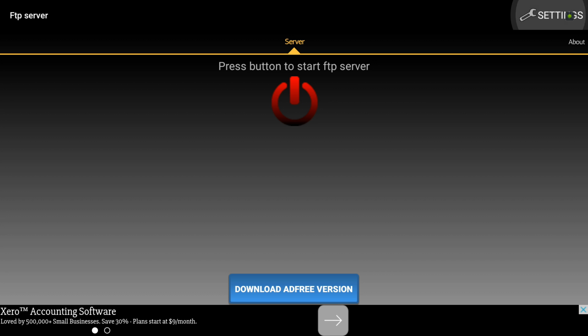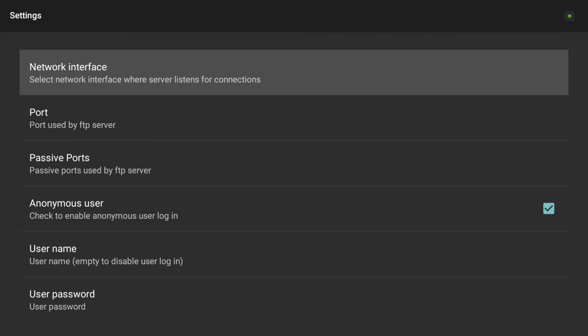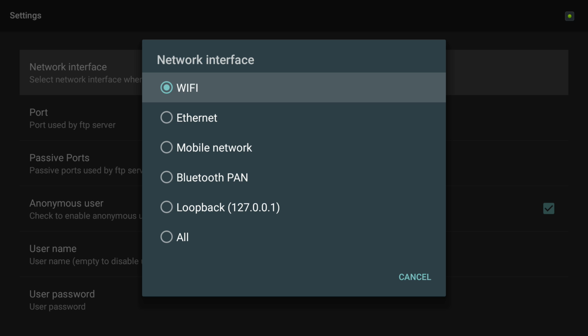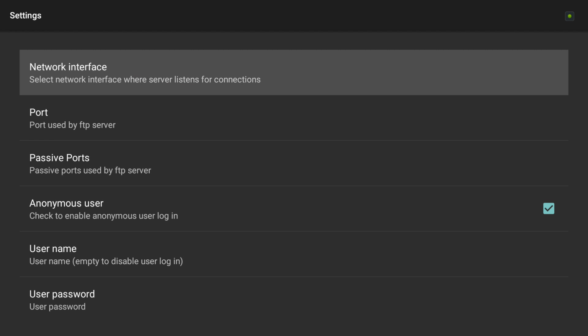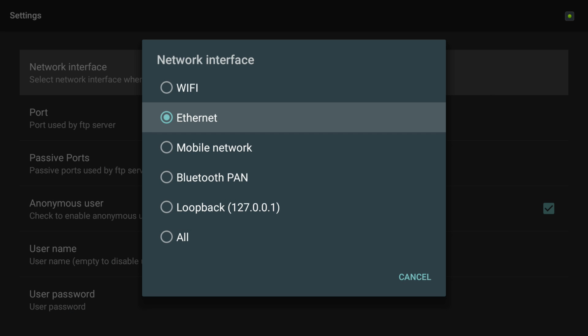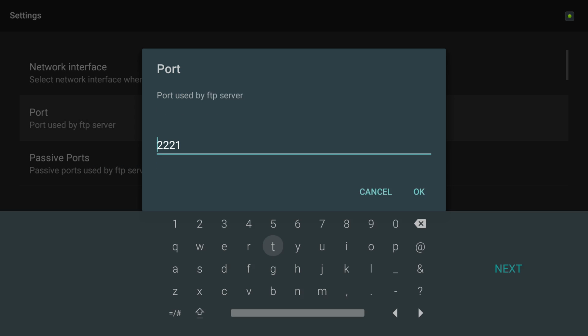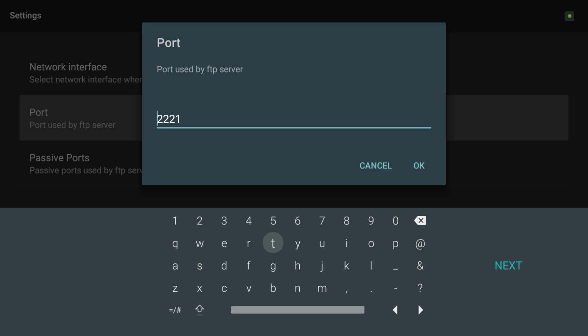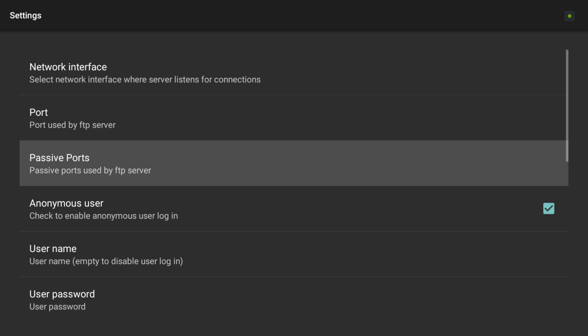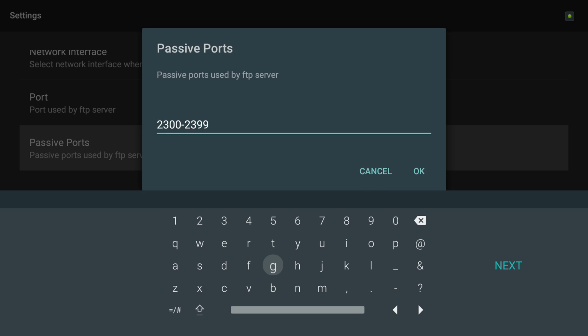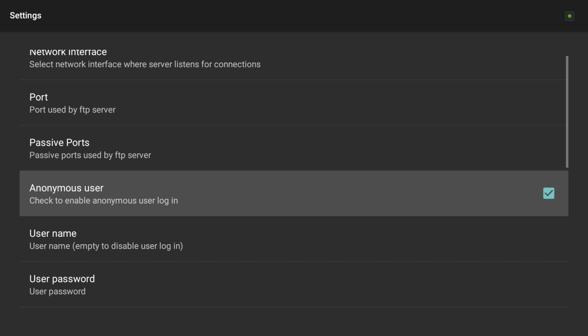First thing you want to do is go up to Settings and Network Interface, right? So I use Ethernet exclusively on my Android TVs, so I use Ethernet. Port, right? I'll use the default port of 2221. Passive ports, I also leave that set for the default.